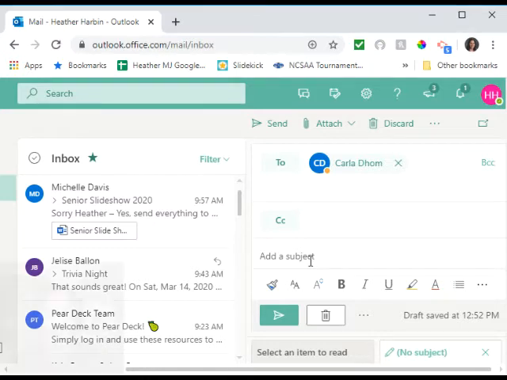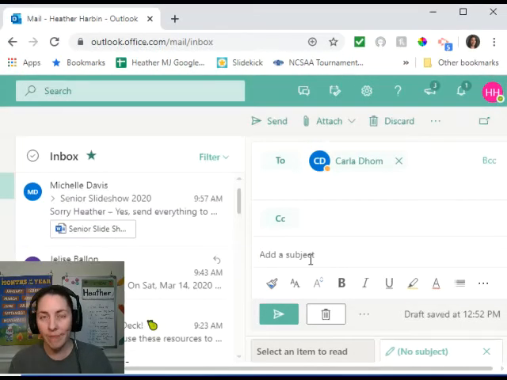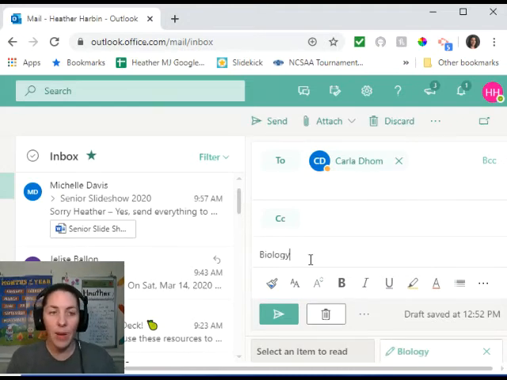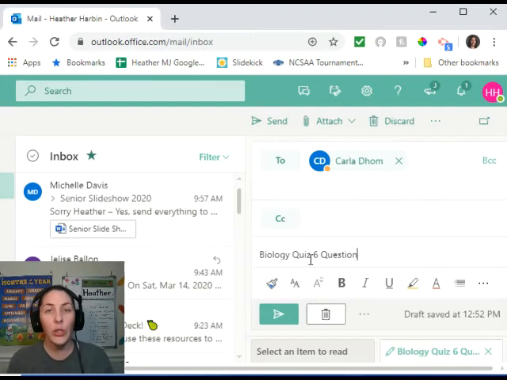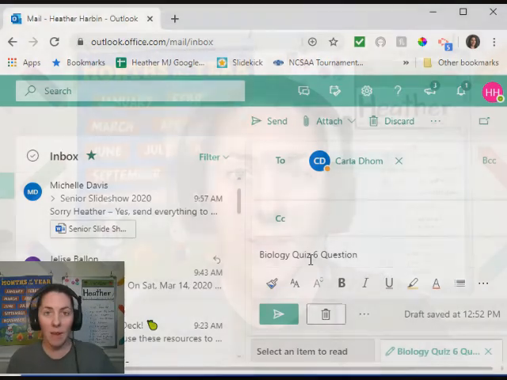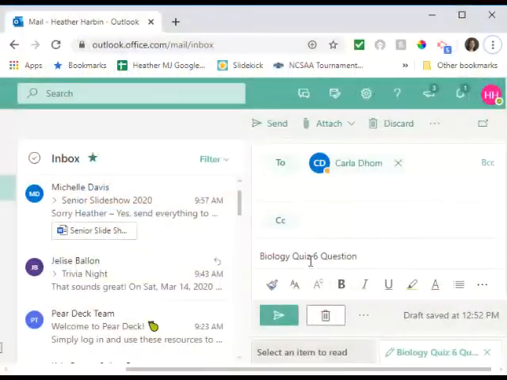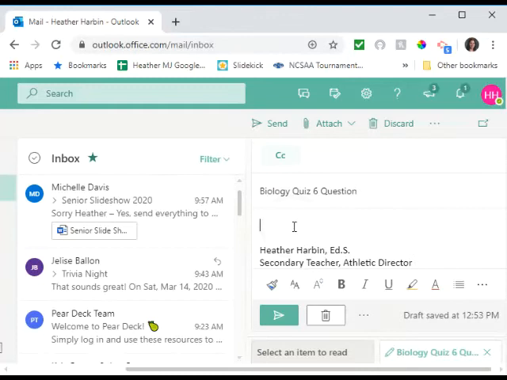Okay, please don't just put homework or question or quiz. Be specific. So if you have a question about the biology quiz 6, then type biology quiz 6 question. Do not type your whole email here. This is just a subject. What you're going to do to type your whole email is actually click down into the box and you can type your whole email here.